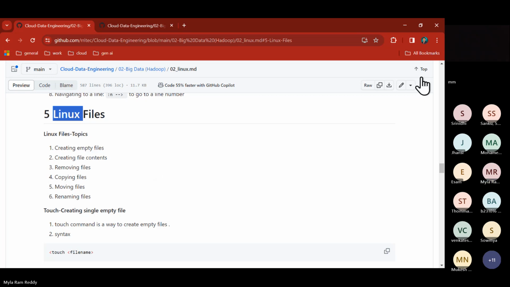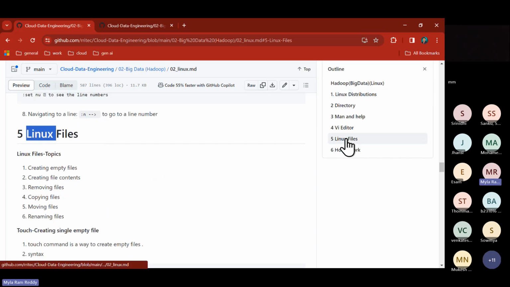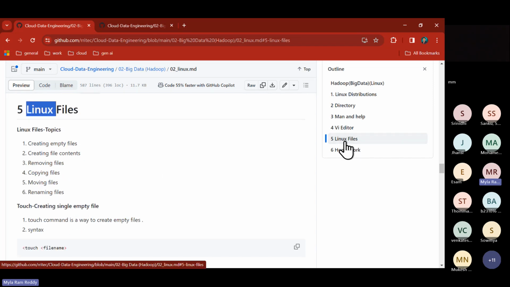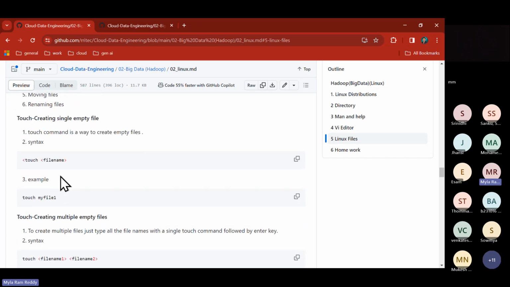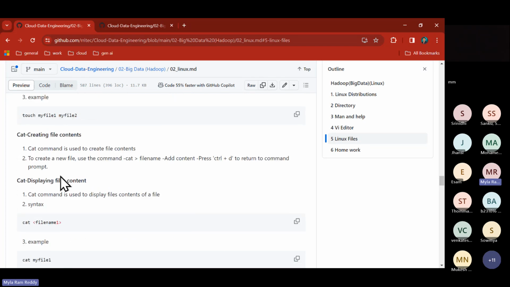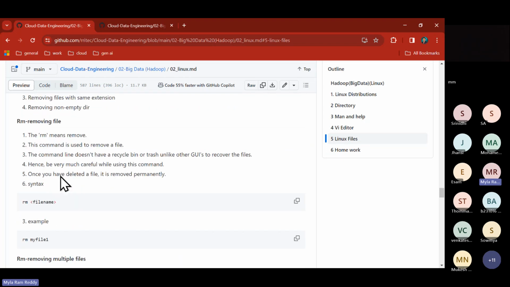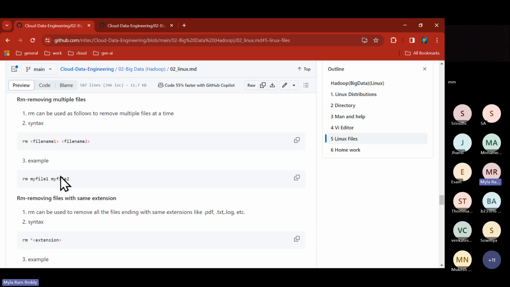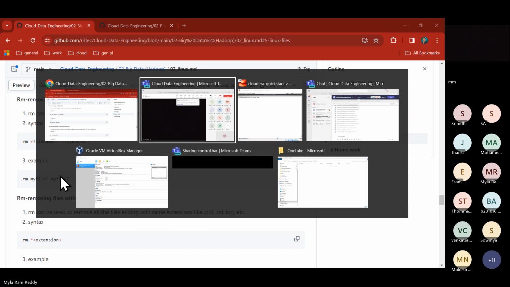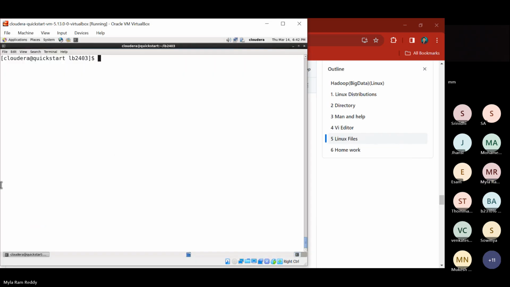Now, we have here Linux files. That means how we can create an empty file, create contents inside it, then remove it, copy the files, move the files, and rename the files. Those things we'll try to understand as part of this. Let me go to the VM. Now I am in the VM.